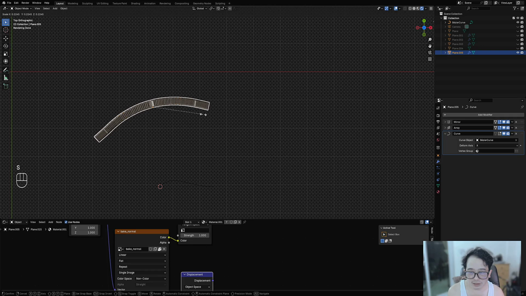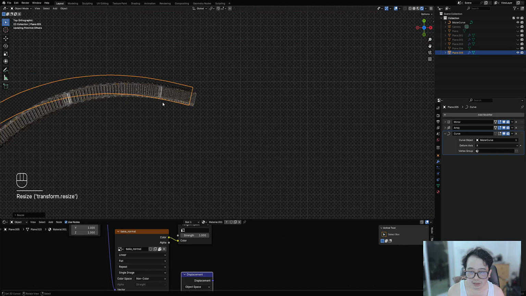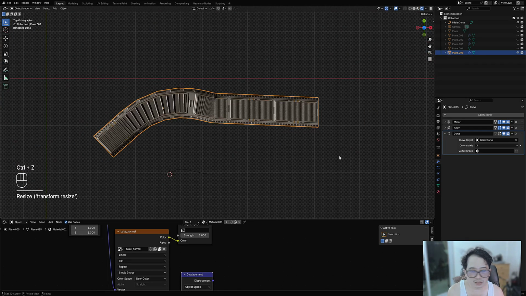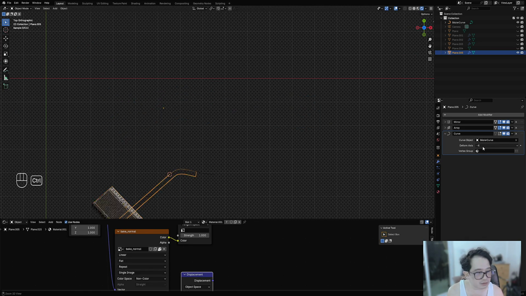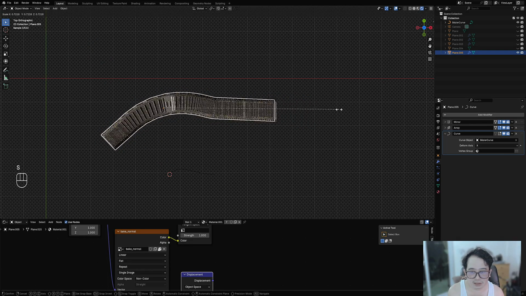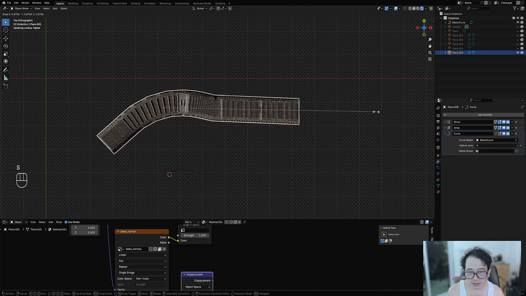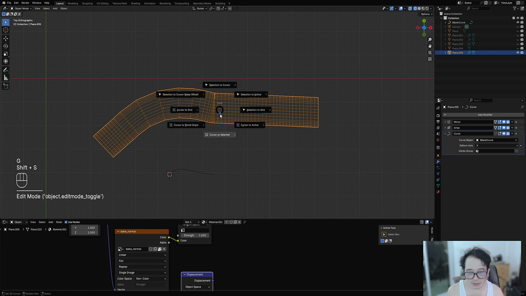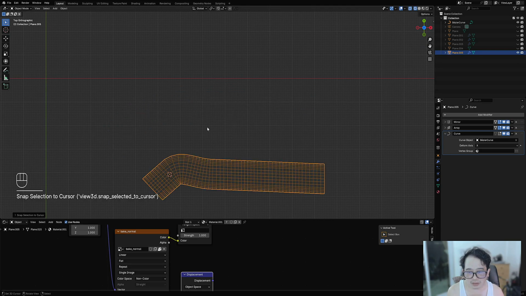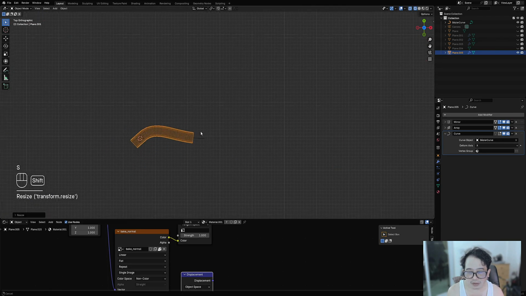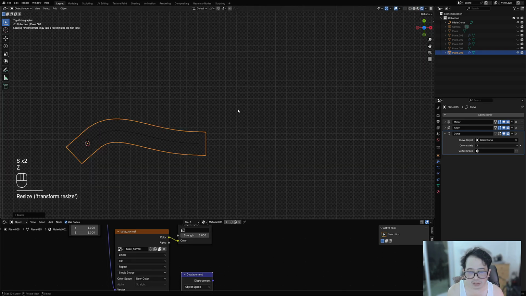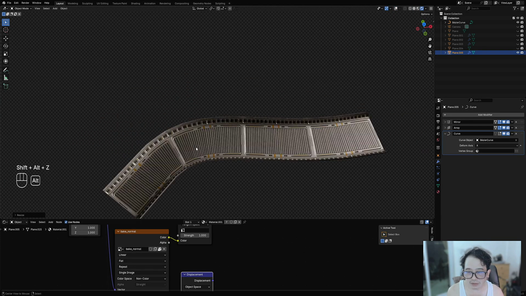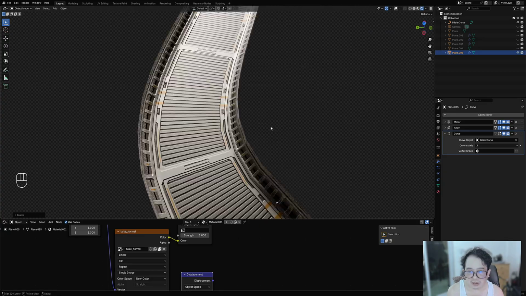Scale, probably don't scale. So I forgot how to do this. Shift, cursor selection to cursor, shift offset. There we go. That's the one that I'm missing. You need to place it on the curve. Okay.